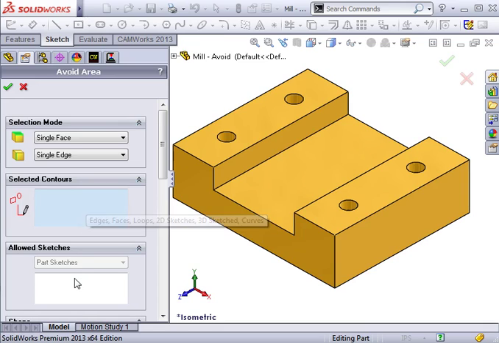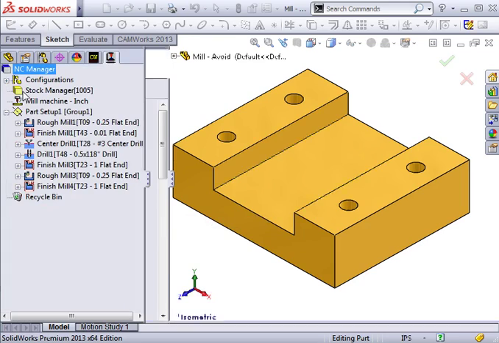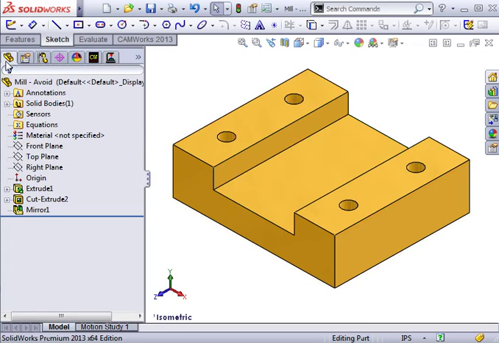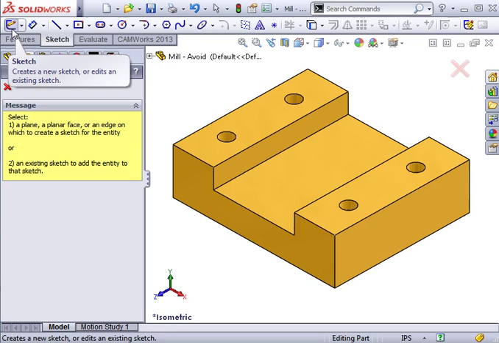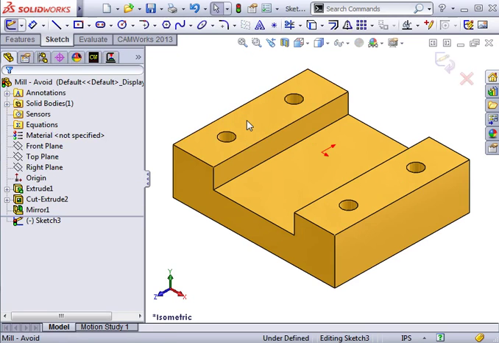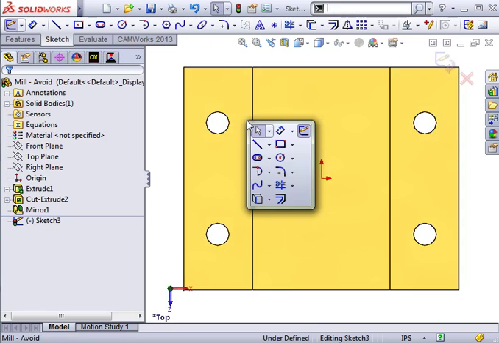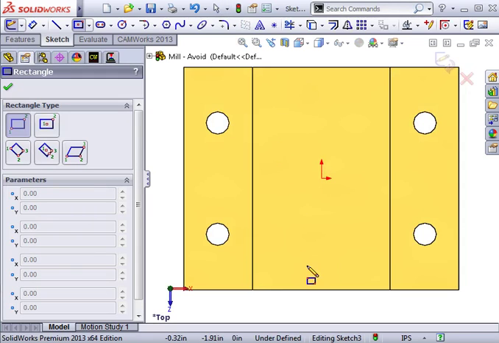Unfortunately, I don't have any sketches created yet to use for my avoid area. To create one, let's go into the Sketcher in SOLIDWORKS. I'll click on the sketch icon here to create a new sketch. Next, when I pick the plane, keep in mind that the plane cannot be below the surface that is being machined, or CAMWorks will not recognize the avoid area for that feature. I will pick this top face here and sketch a rectangle that could represent a clamp I'm using.